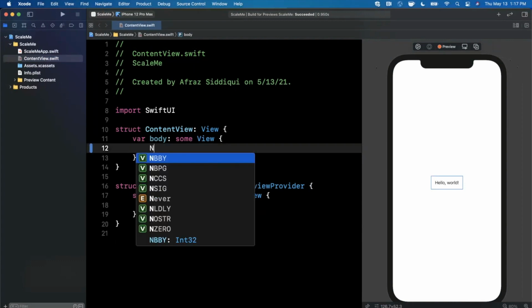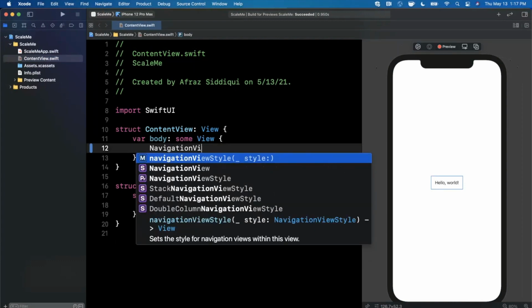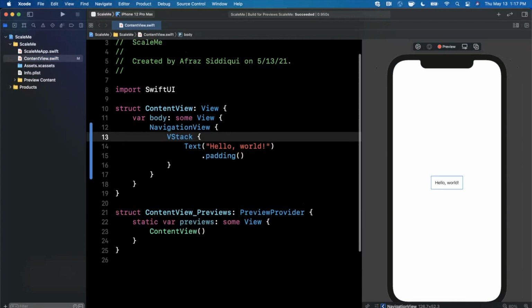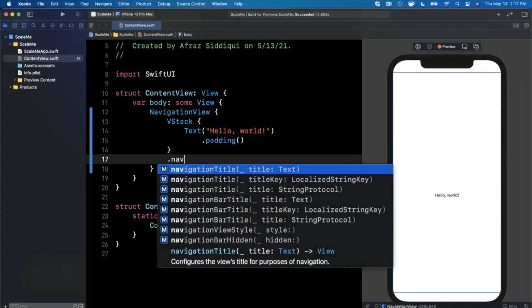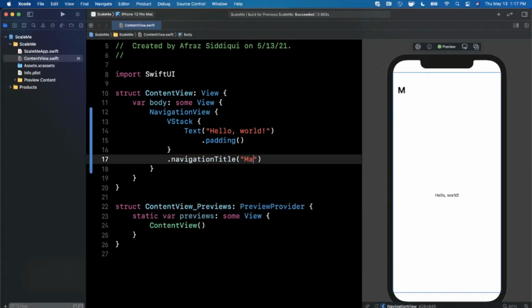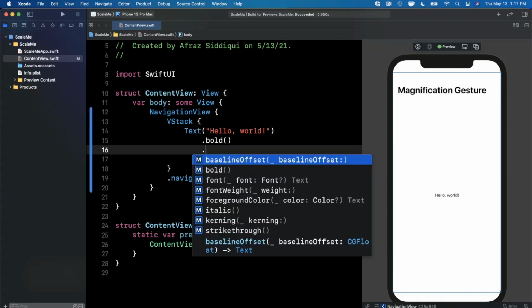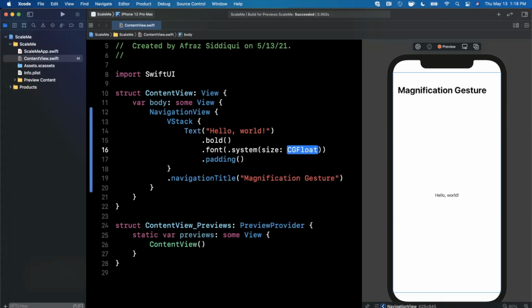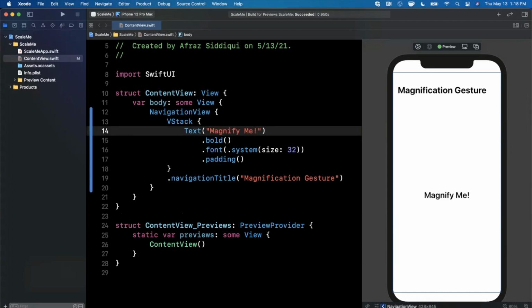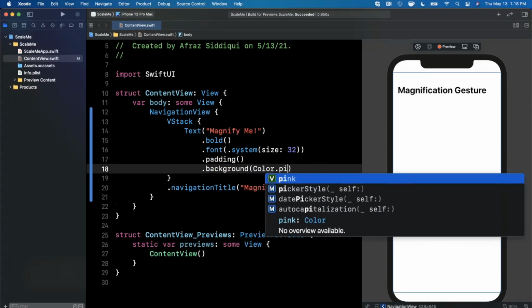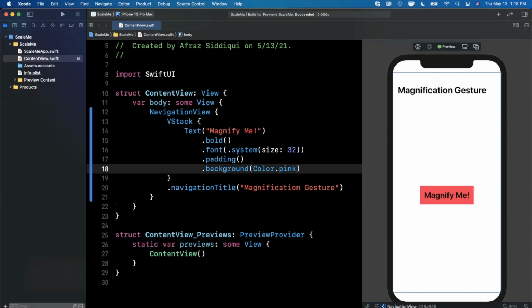However, I am going to wrap this whole thing inside of a navigation view and a vertical stack just for the sake of attempting to make this look somewhat nice. I'll also give it a navigation title modifier of magnification gesture. And let's also bump up the font size here, so I'll make it bold, and we'll say this is a system size of perhaps 32. Let's see, Magnify Me, we'll change the text there. And let's also add a little bit of flair to this. We'll maybe add a background color for good measure. So there is our fancy text.